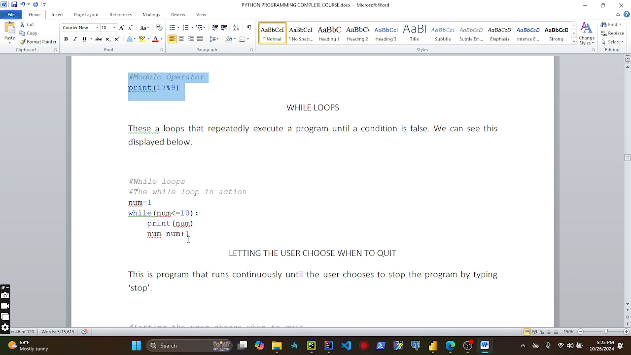Increment 2 by 1, making it 3. It will check again. 3 is still less than 10, but not equal to 10. But because one condition is true, when we are using the OR logical operator, it will print out 3. Increment 3 by 1, making it 4. Start again. So it keeps doing that.